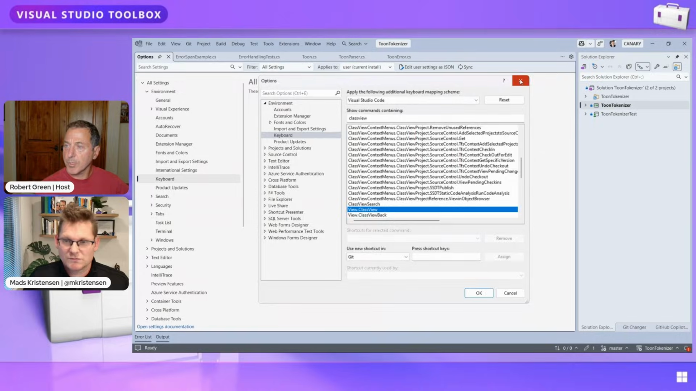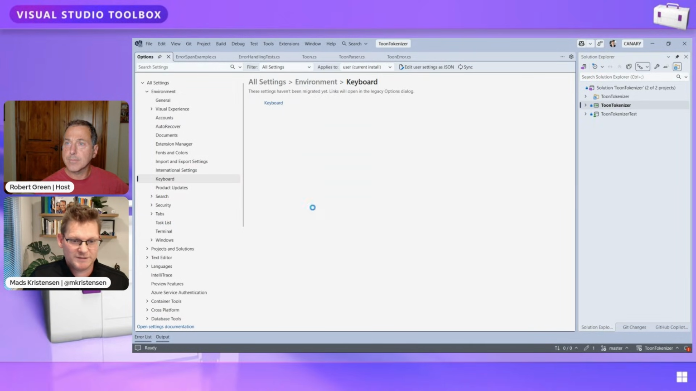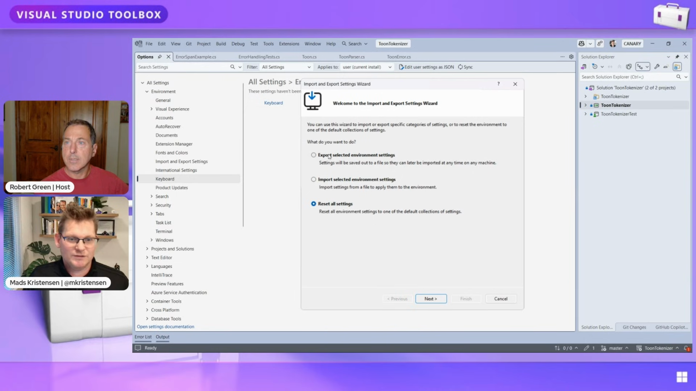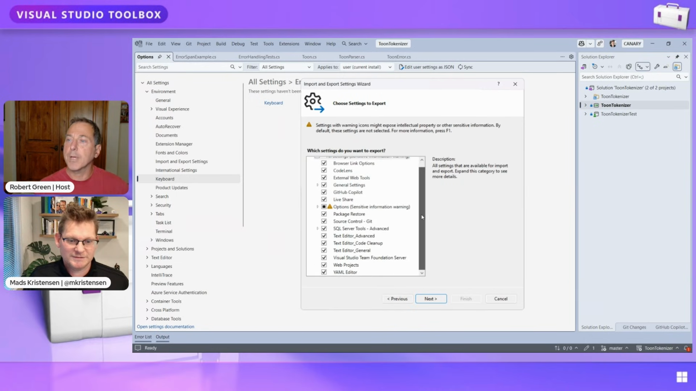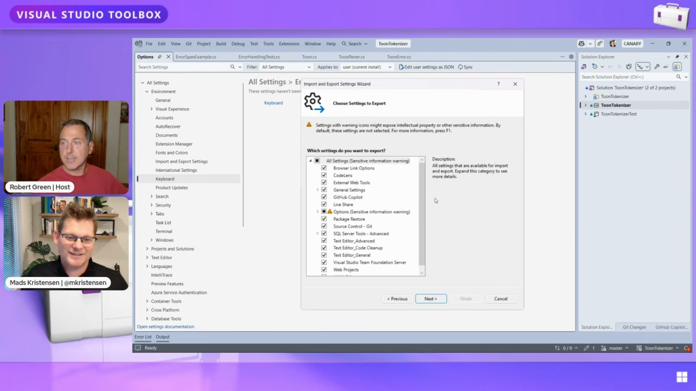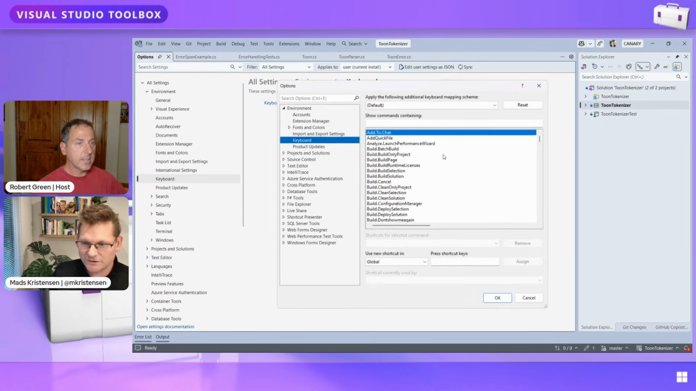Where's the import export? If you go to Tools, Import Export Settings, you can export settings from here. That's all your settings, a bunch of stuff here. So you can do that. But there is an extension out there called Shortcut Exporter, which also will do this in a very smooth way.